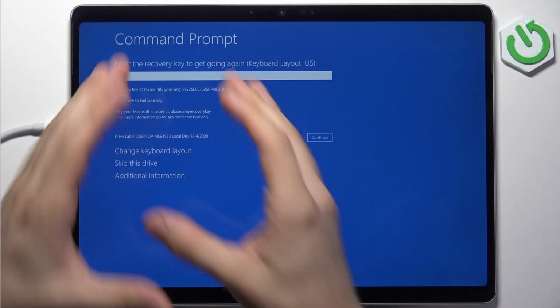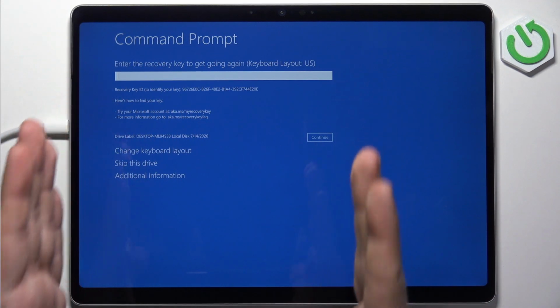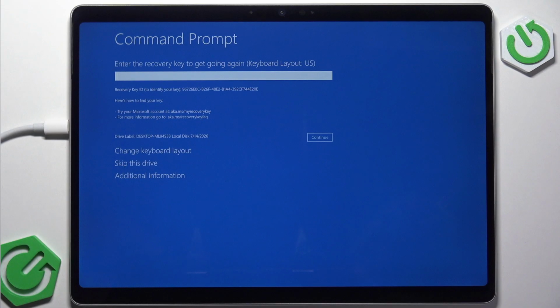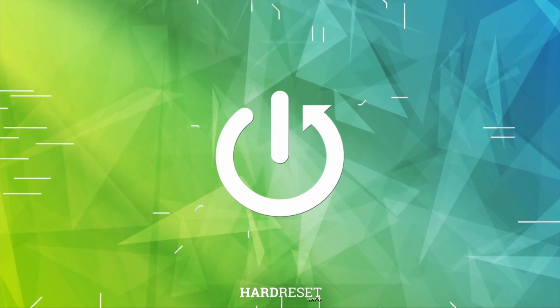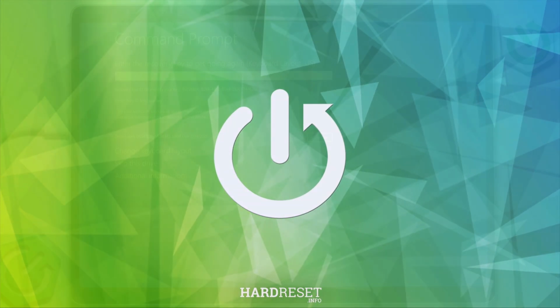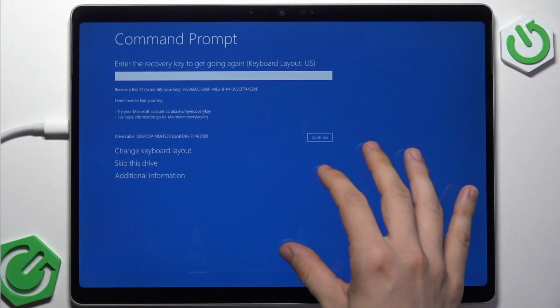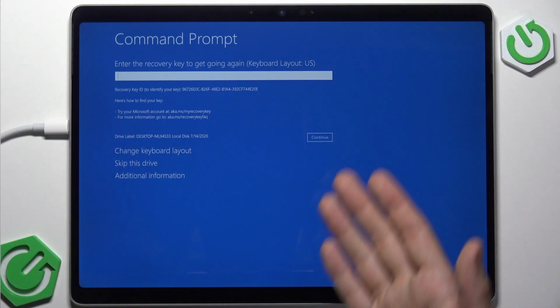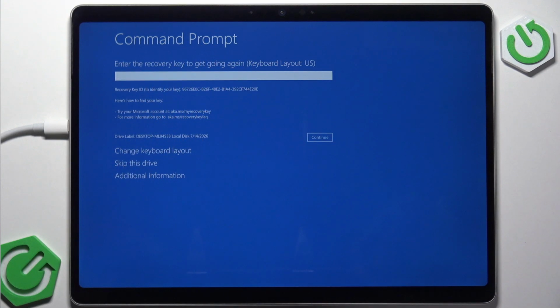Hello, in today's video, I'll show you how to fix this BitLocker recovery key screen on your Surface Pro 13. If this shows up on your device, then you've probably tried doing something that Windows might have thought it needs to verify whether it's you trying to do this.